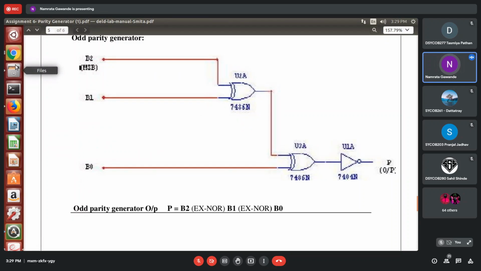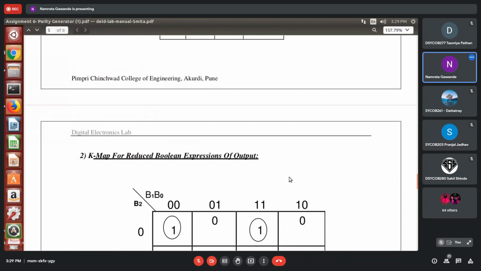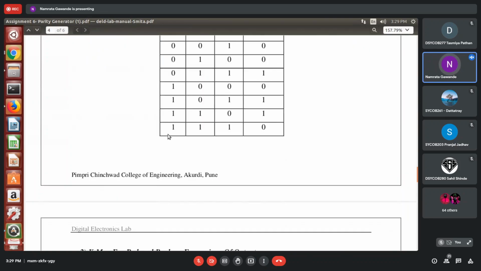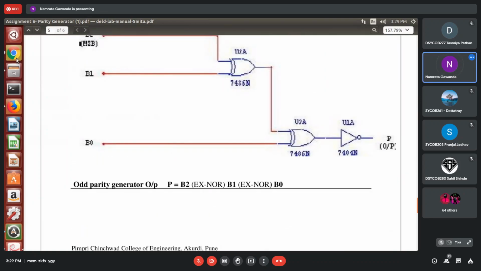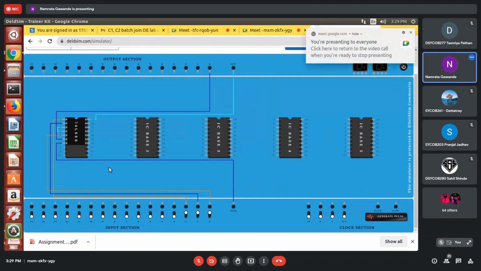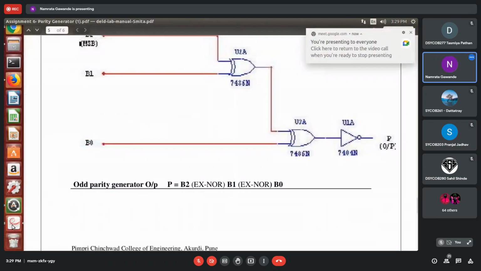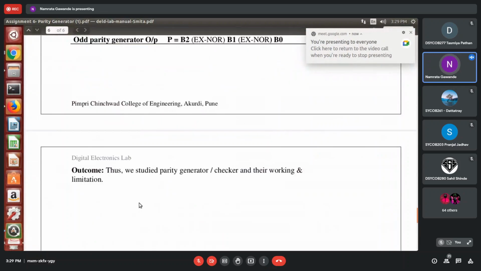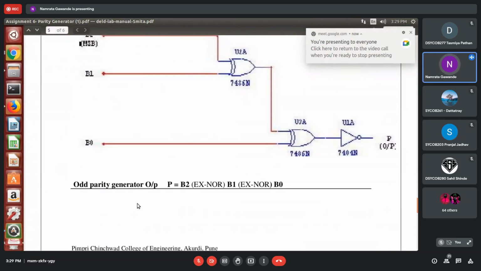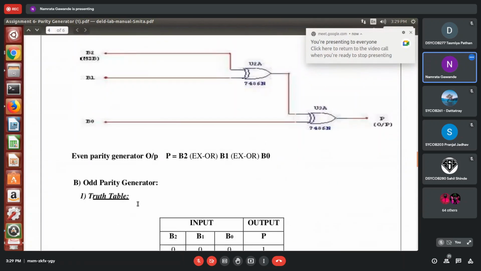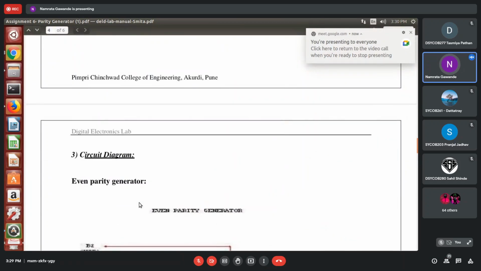So what you have to do is use the same circuit, and simply use one NOT gate IC. Pass that output as the input to that NOT gate, and the output of that NOT gate will be the parity bit. So this is the part you have to complete for the odd parity generator. It's very simple. This is your assignment number 6. I will forward both write-ups, and you have to complete both assignments by Monday, multiplexer and parity generator.